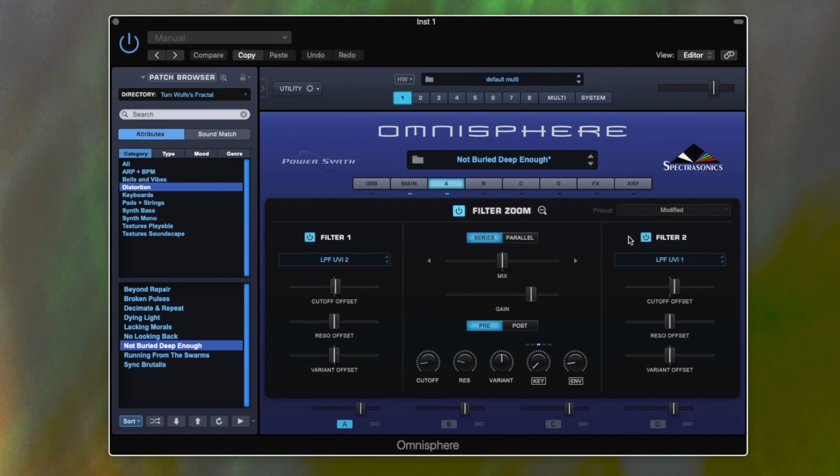The reason why I've used these two filters is just to shape the character of this particular sound. I could have done it with one filter, but let's play the difference between the two. So without the UVI 1, and with, it just creates a little bit more fatness in that particular layer, and it's a bit smoother, and I quite like the character of it. So that's why I did that.